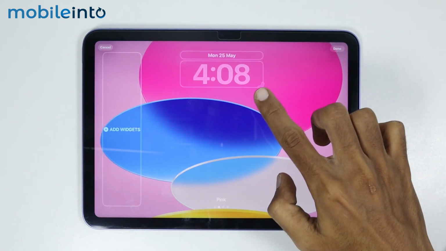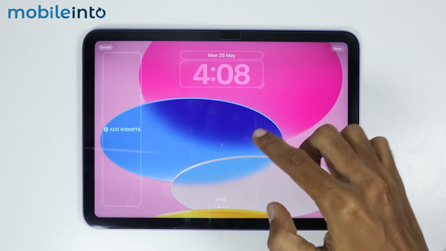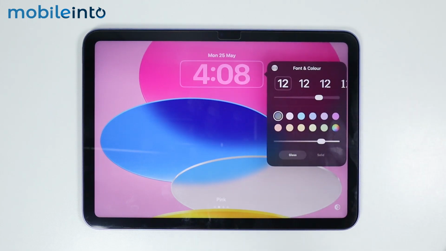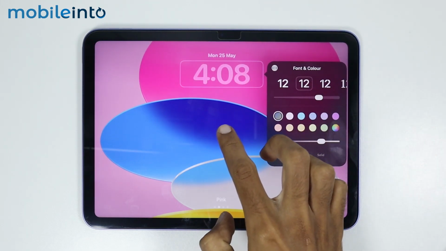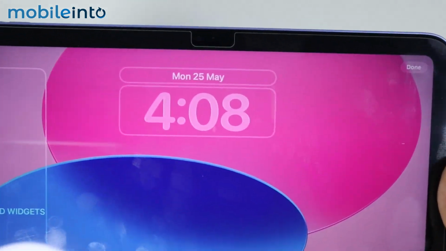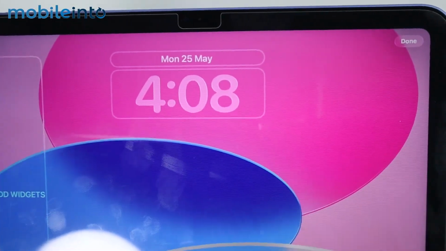Now if you're unable to find this handle at the lower right corner of the clock, then this is most likely because you have changed the font of the lock screen clock. As you can see, if I change the font of the clock on the lock screen, the handle has disappeared from the clock.